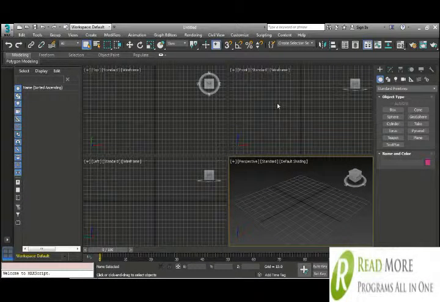Another way to create objects in 3ds Max is to use curves. Now, curves are basically Bezier type curves, but there are a number of different ways to work with them. So let's go ahead and start off by just drawing and doing some simple edits on a curve.